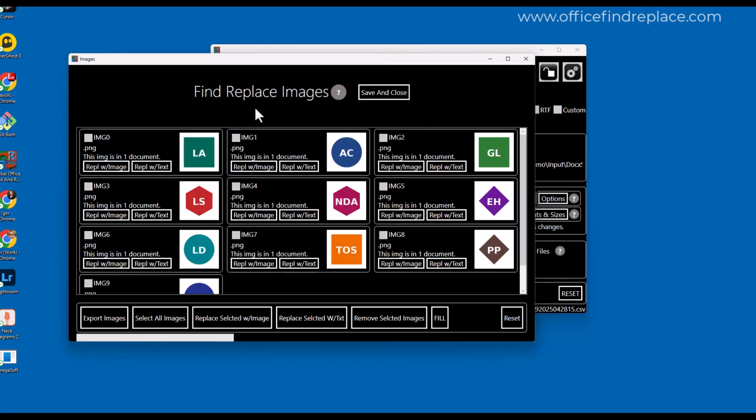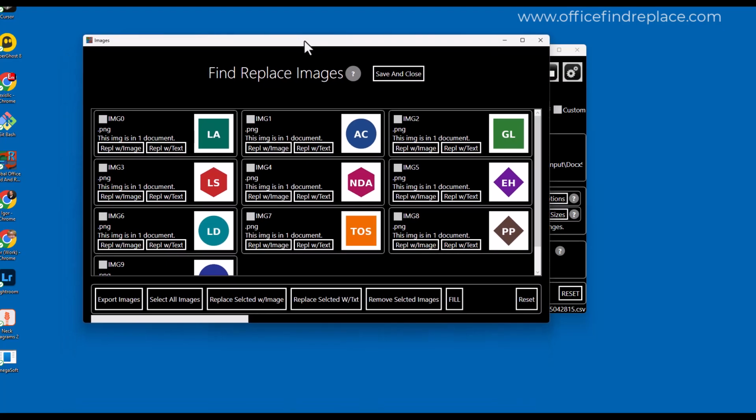I'm going to say okay, so these are all the images that the software will show me that are in the documents that I selected in step 1 and 2. And I'm going to go ahead and replace all of them. You can do them individually if you like, or you can replace all of them. So I'm going to go ahead and select all the checkboxes next to them. There's also a button here that says select all images. You can do that too.